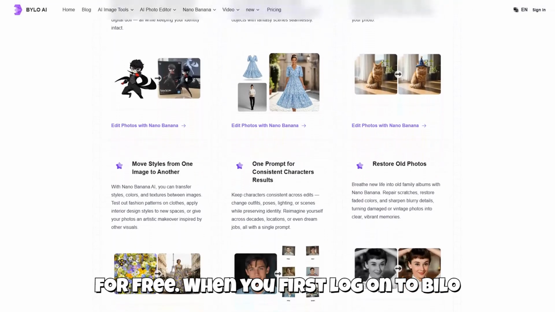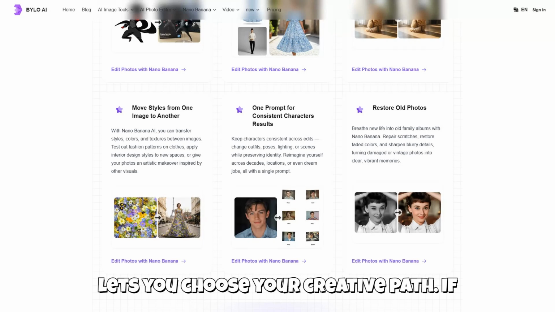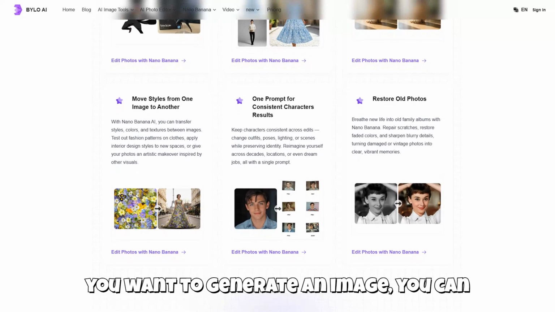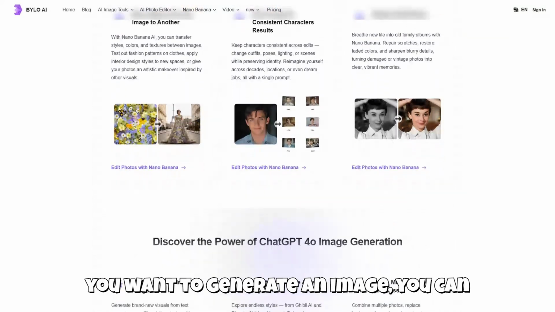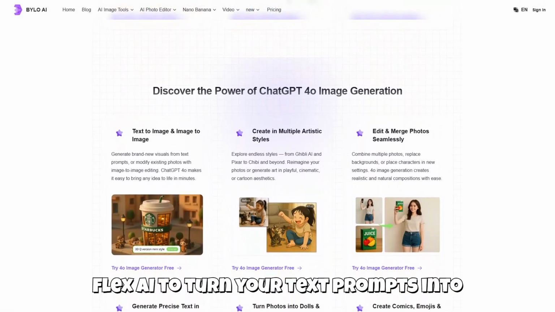When you first log on to Bylo.ai, you'll see a clean dashboard that lets you choose your creative path. If you want to generate an image, you can easily tap into the power of GPT-4o or Flux AI to turn your text prompts into high-quality visuals.